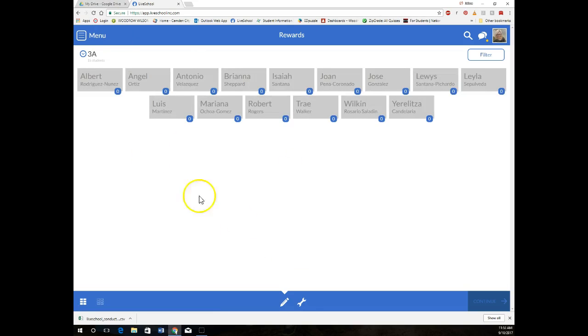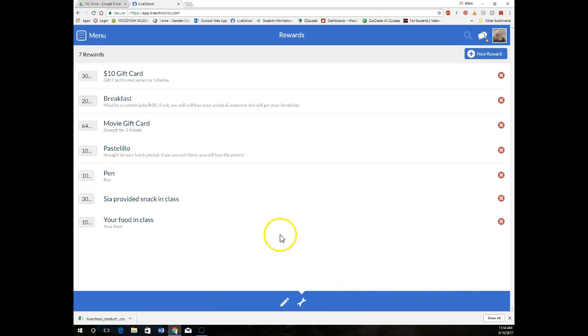This is how you can see the rewards. You click on this to set up rewards. So let's click on this, and then you'll see these are the rewards that I have decided I will reward my students with. This is completely up to you. You choose your own rewards and how much they would be worth.